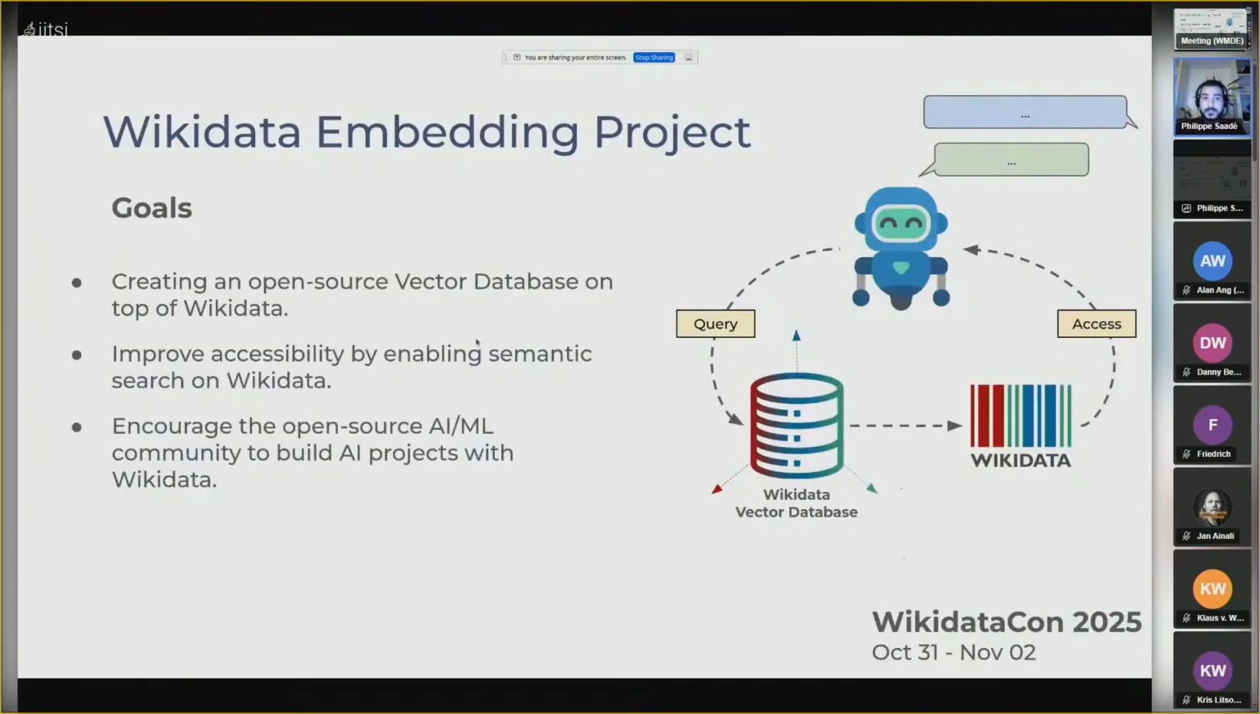So the vector database, part of the Wikidata Embedding Project, basically provides AI models access to Wikidata's data. And it does so by improving accessibility of Wikidata by enabling semantic search. And it encourages the open source AI community to build projects with Wikidata.